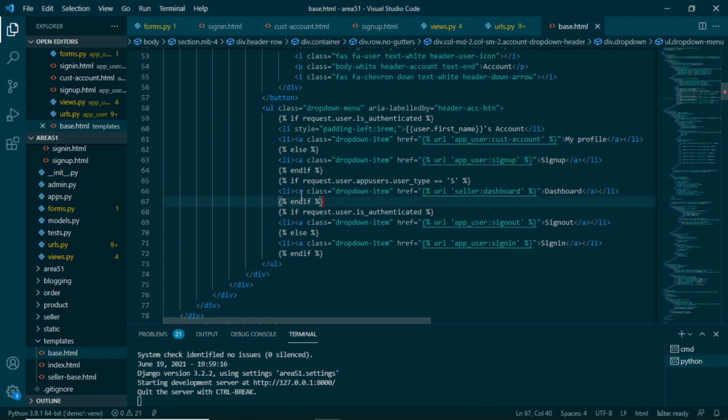The next section is something related to seller and customer. If we have provided the user type of S, which is seller type, then we will show the dashboard option to the seller, otherwise will not show anything. And the third block is for sign in or sign out. If the user is authenticated, we need to show sign out button. If the user is not authenticated, meaning he is not signed in into the website, we will ask him to sign in. Let's see how it will look on our website.